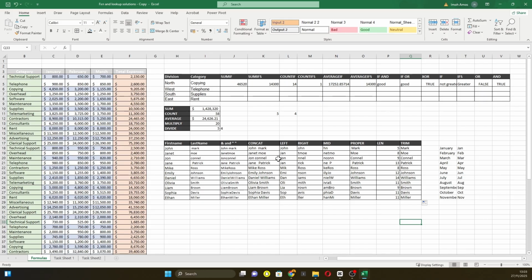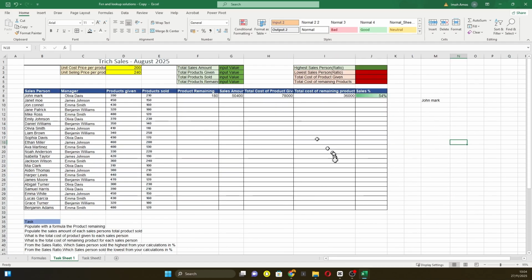So we move to this now, and from this, let's start. Since we finished this, we can actually look at our task. For our task sheet, number 1, this is the sales of products. We have the salespersons that sold all the products. We have their managers. We have the products they were given, how many products were given to each salesperson, and how many products they sold.